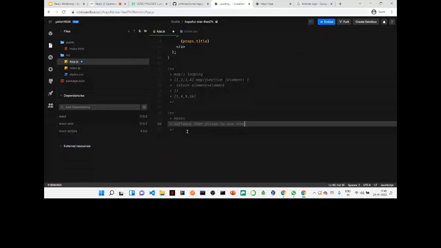So I'm just going to write it down here. Software that allows us to use other code. What that basically means is that when you are using React hooks, you are using some part of a functionality without even knowing how exactly it works inside or under the hood.